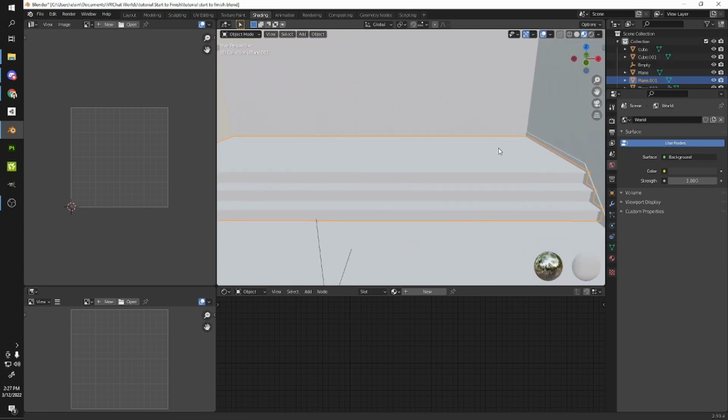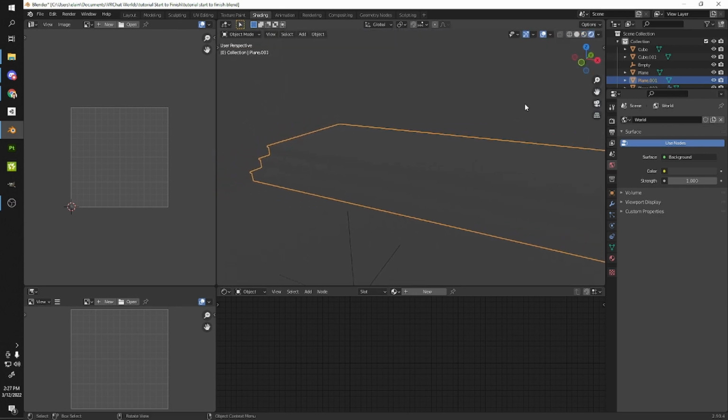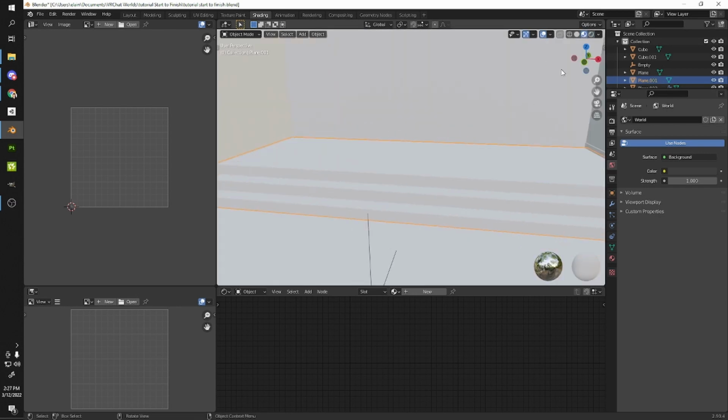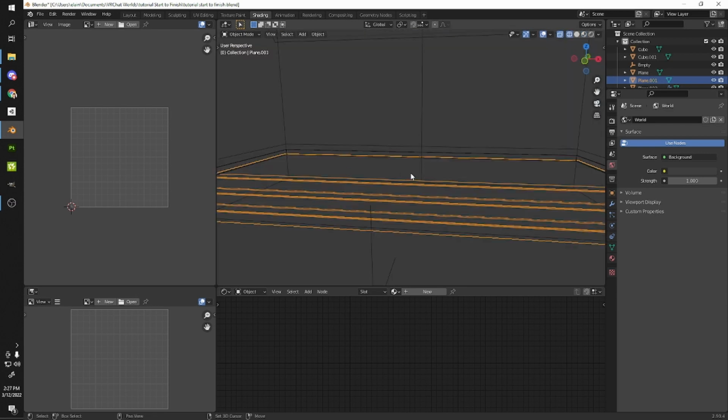Material preview. So I'm going to be in material preview. This is the render mode. We have no lights, so it's just going to be dark. So let's stay in the material view for now. By pressing Shift Z, you still go to wireframe, by the way.